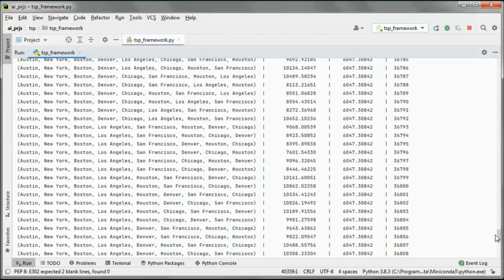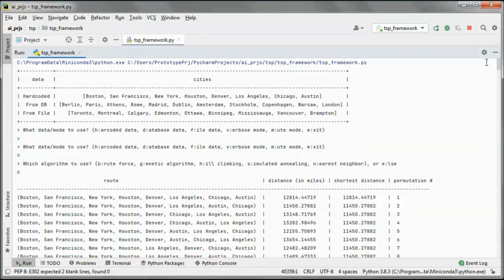And we started with this permutation that has this distance in miles, so we considered it as the shortest distance, and then we went to the next one, and this one now has this distance in miles, so it became the shortest distance. And we went to the next permutation and it has this distance, and it is bigger than this one, so we kept this as the shortest distance.